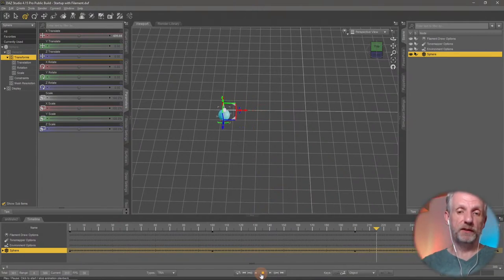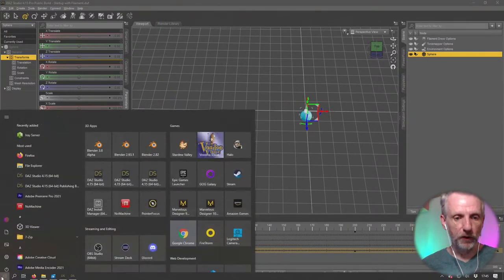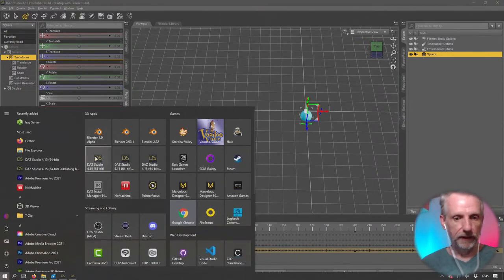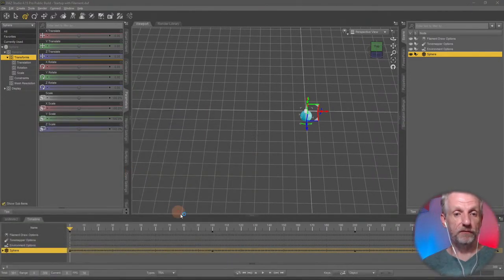Sebastian, yes, very good question. How do you render things? I do render them in as image sequences, and then I put them together. I can actually show you what something like that looks like in Premiere.